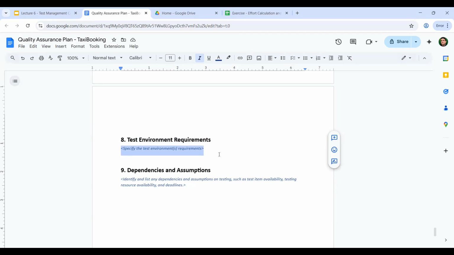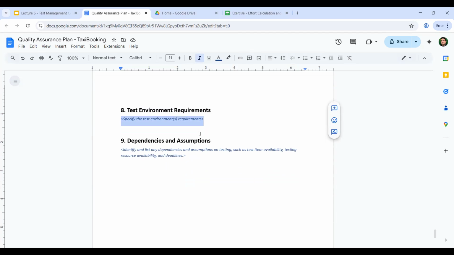I don't have a document for any text-looking app, but if you try to Google it, you can find this information for a generic system. Okay. The last point is dependencies and assumptions. So what is dependencies?